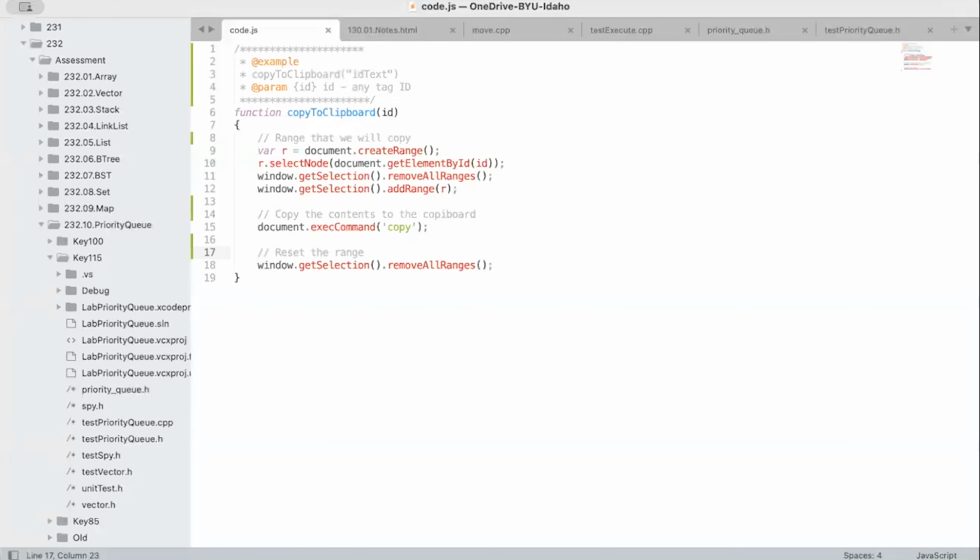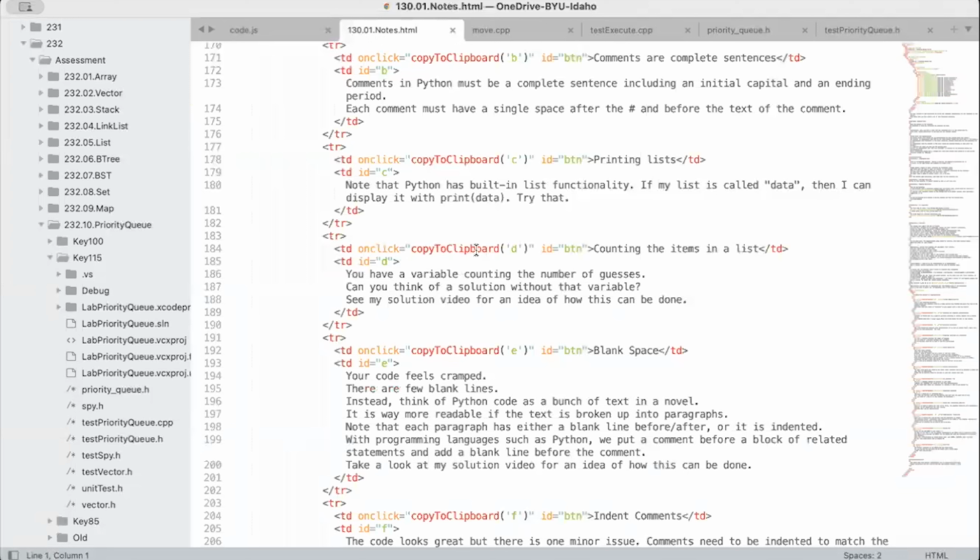All right, let's take a look at a couple examples of delegates. The first, I have a function in JavaScript called copy to clipboard, and I take an ID as a parameter, and I'm going to take whatever text is in the tag corresponding to that ID, and I'm going to stick it into the clipboard. And then in my code, I'm going to have copy to clipboard, and I'm going to pass D as my tag, and here's my tag, and here's the text that I'm going to copy to the clipboard.